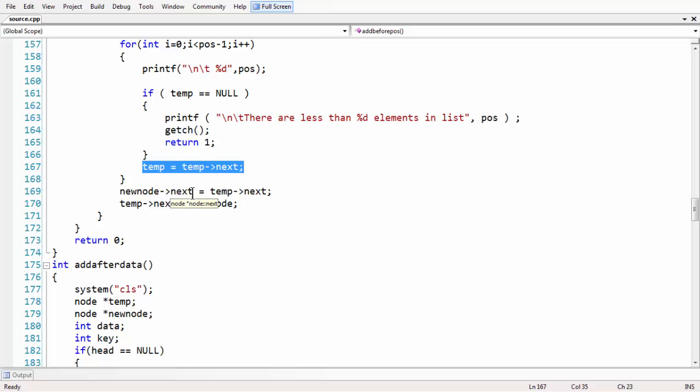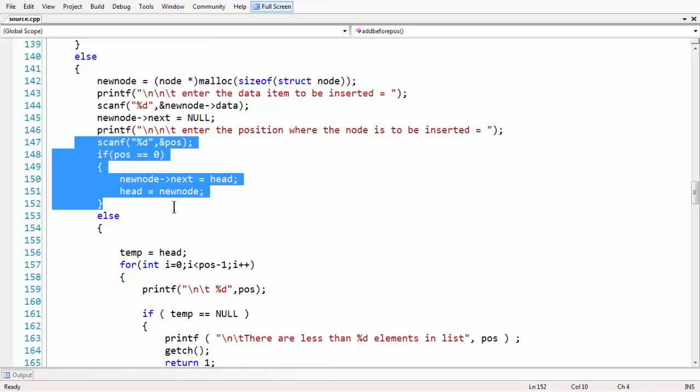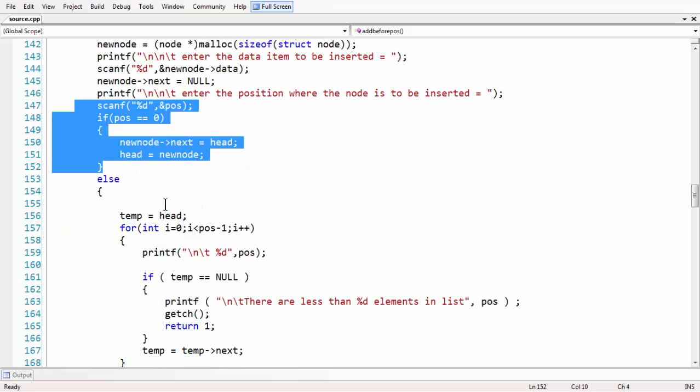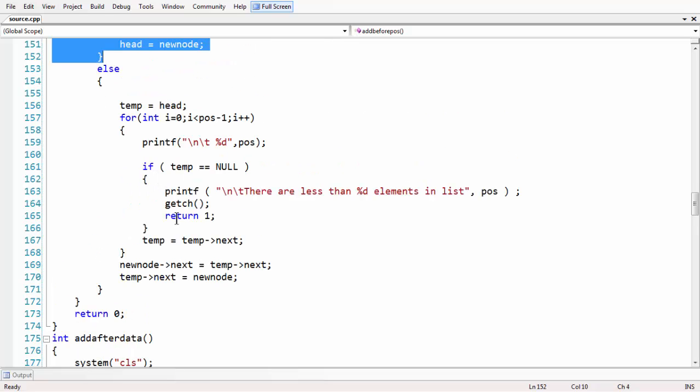At that point, we take the new node's next part and place it as temp's next part, and temp's next part becomes the address of the new node. So here we are breaking the chain and inserting that node somewhere in between. If it is the very first node, then it is not the case here. We trap the very first case separately. If you want to insert somewhere in the middle, this for loop and core logic help us here.